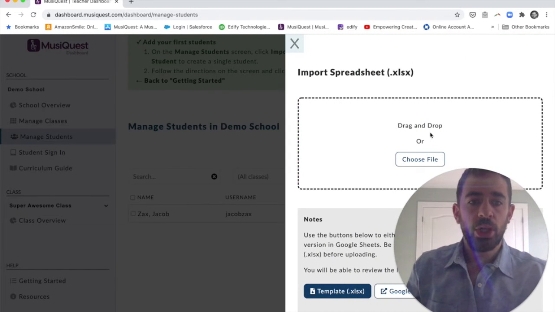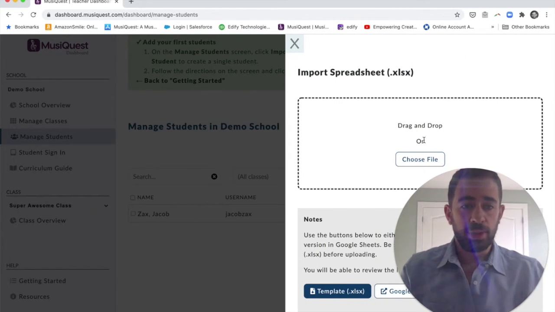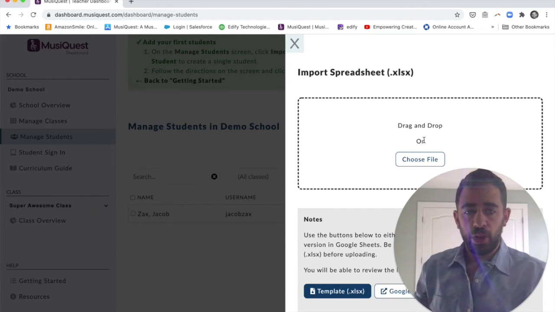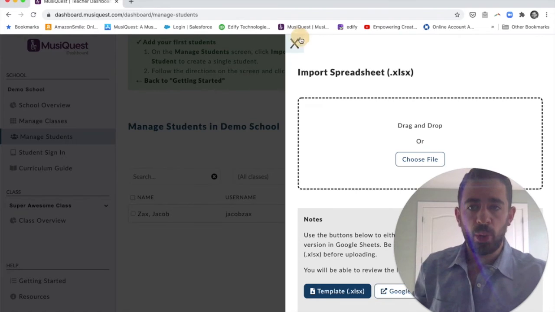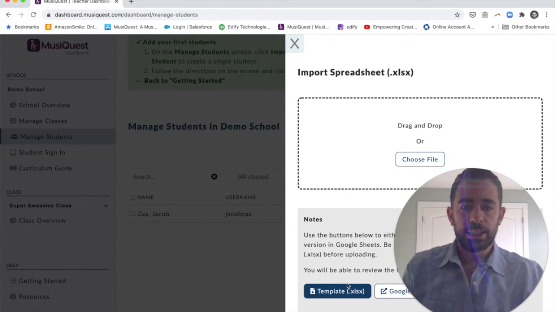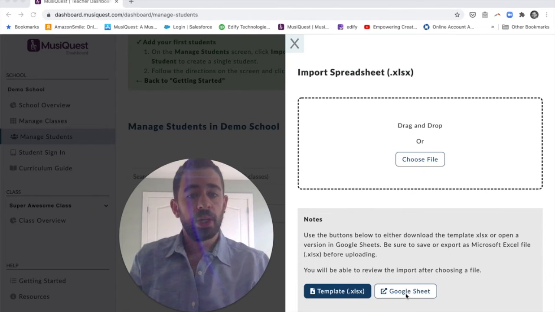And of course, for larger groups of students, manual is not going to cut it. The primary way to handle a large number of students is to use the import spreadsheet functionality, which you can get to from right next to the Add Student button. If I click this, you're going to see that there's a template, let me move myself out of the way here really quick, and a Google Sheet option. I've already downloaded those. There's a dedicated video for how to use that. So take a look at that video if you need more details.